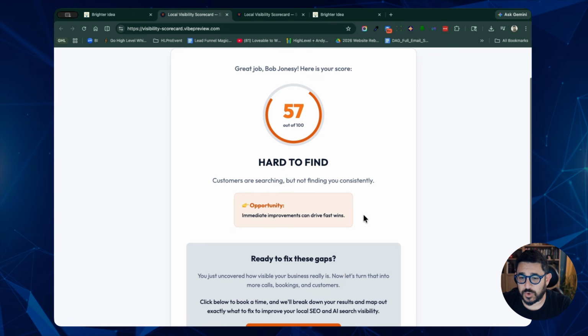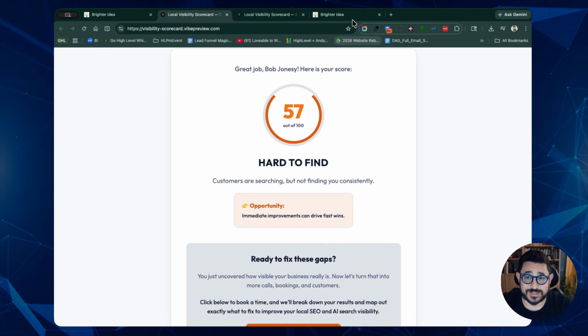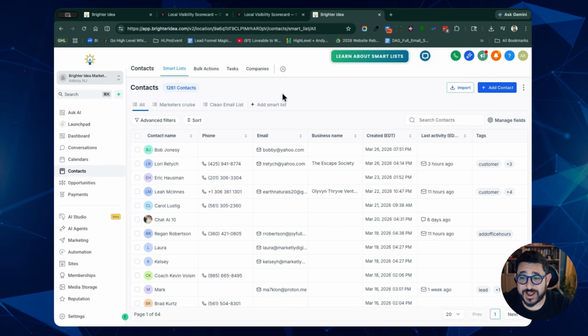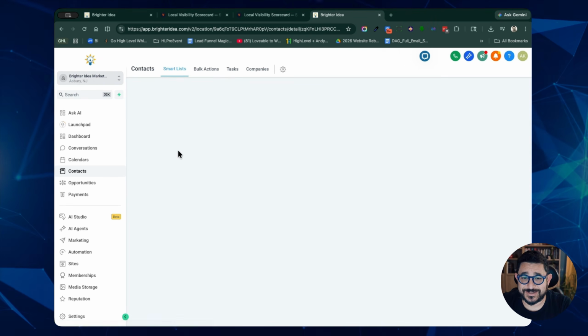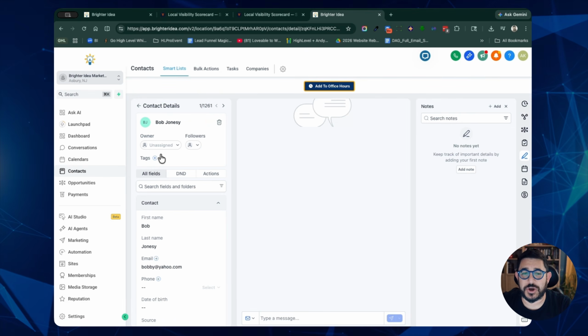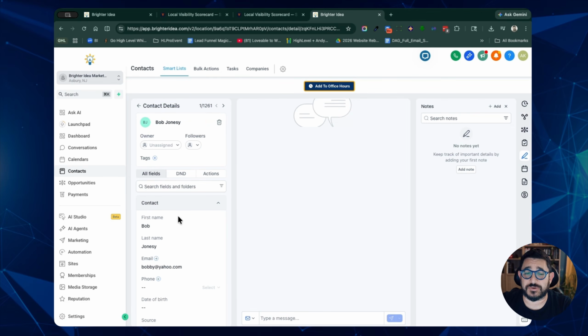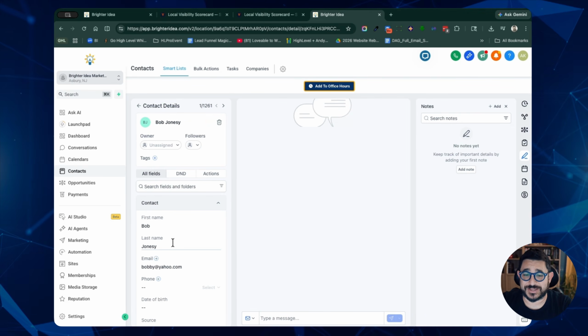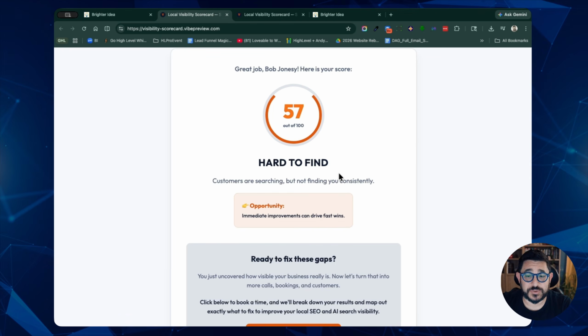All right, it gave me a score. Let's see if the contact got added. And it looks like the contact got added. Let's click on it. And unfortunately, it didn't give us a note, but it did give us the contact, which is really, really cool. We got his email address and we got his name. Now let's see what happens when we book the appointment.